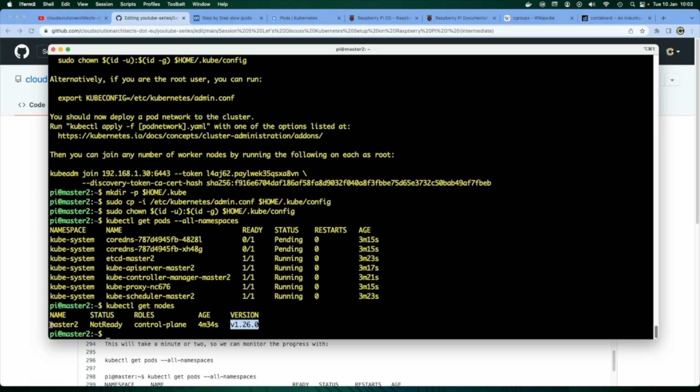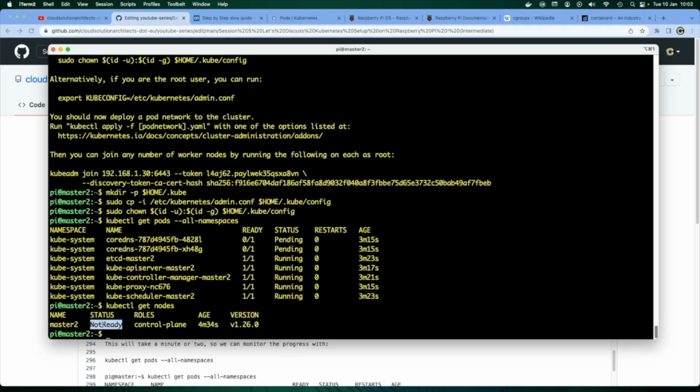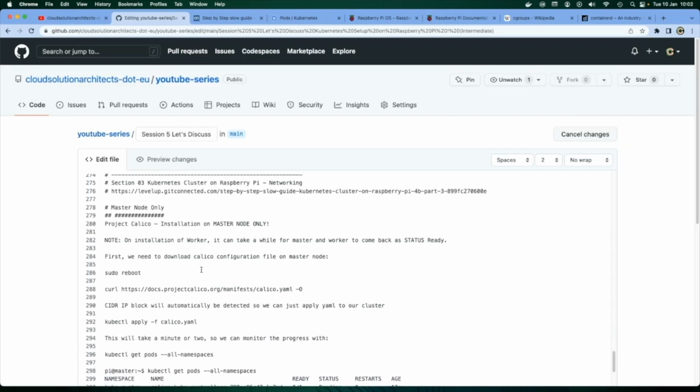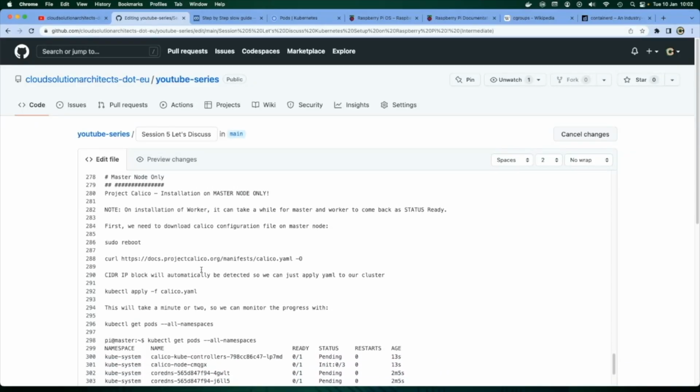But right now, I just said, install me the latest of the latest, and this is what it installed for me. But you can see here, my status is not ready. And my status is not ready because I haven't installed any of the actual networking side. So if I come down here, there are multiple networking components that you can install onto your cluster for initializing the networking. But the one I'm going to use is Calico. Calico is a very popular networking solution for Kubernetes.